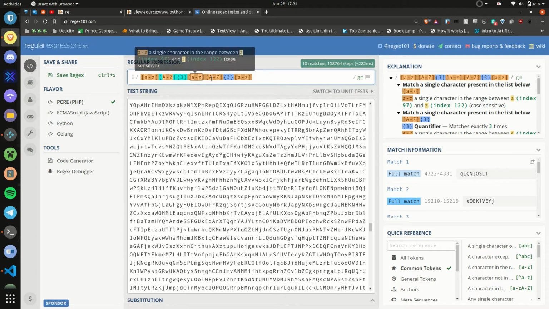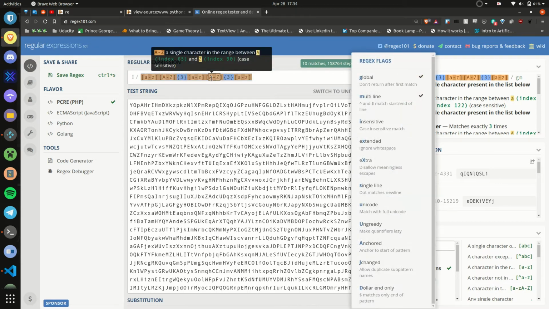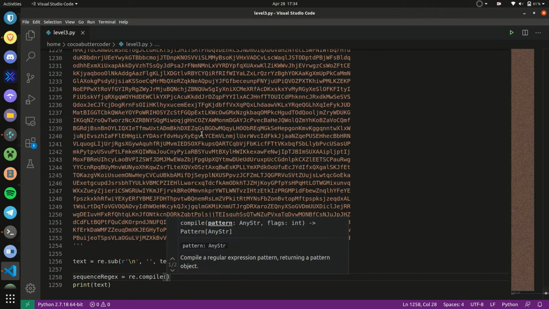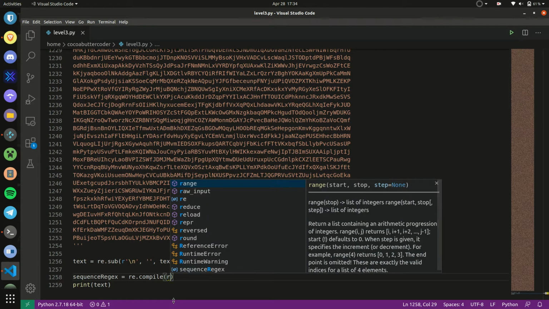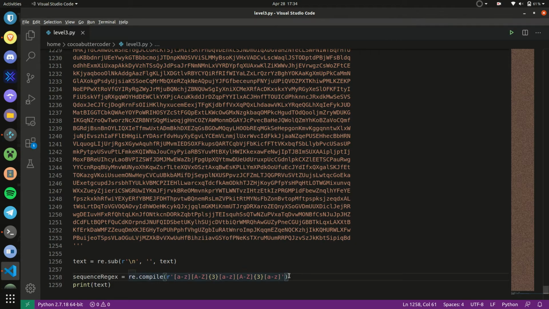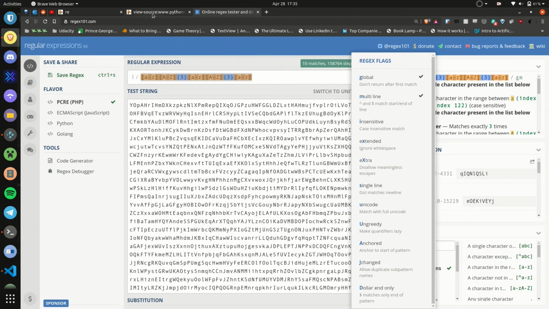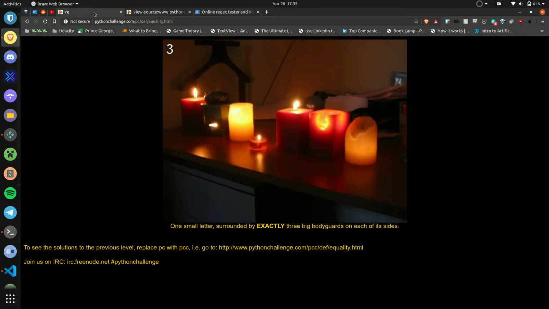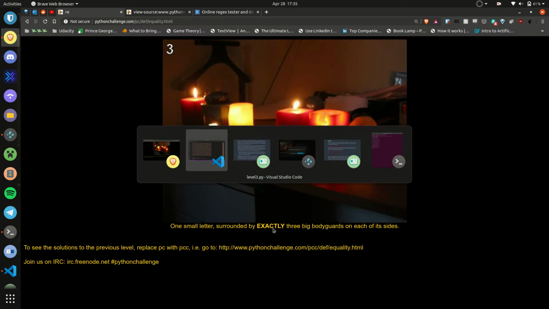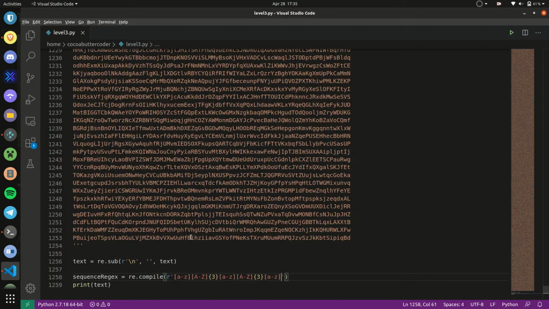Okay, so I'm just going to copy this over and go back in Visual Studio Code. And this is going to be the regex that we use. And then one final thing, because we're not done quite yet: it says one small letter surrounded by exactly three big bodyguards on each of its side. I'm not sure if this is me knowing this ahead of time, but there's possibly an emphasis on this one small letter. There's an emphasis on "exactly," but it seems like the one small letter is the important part.